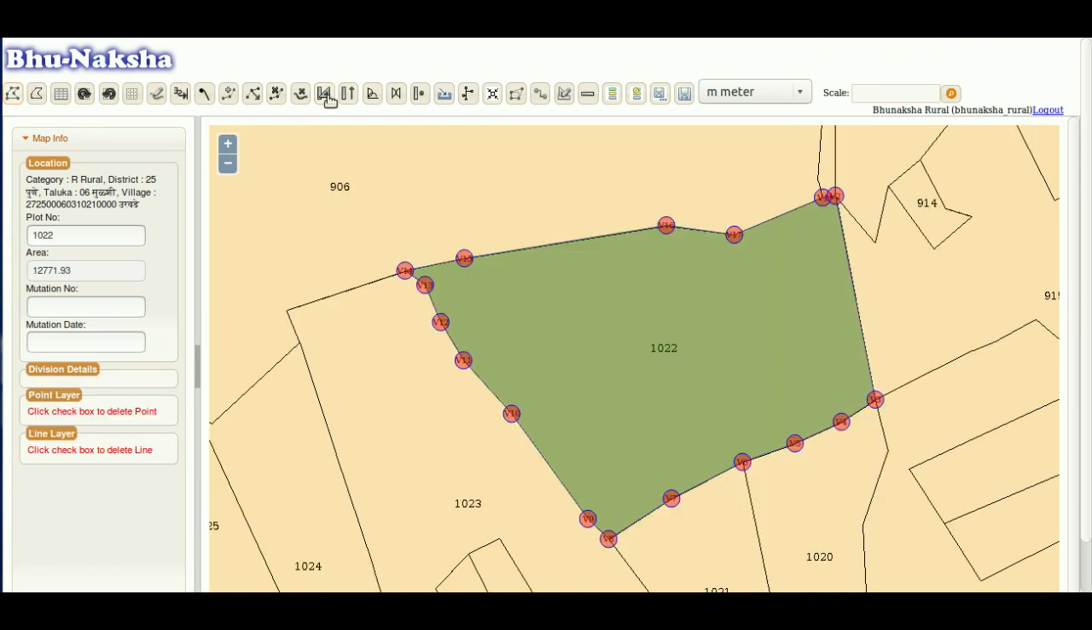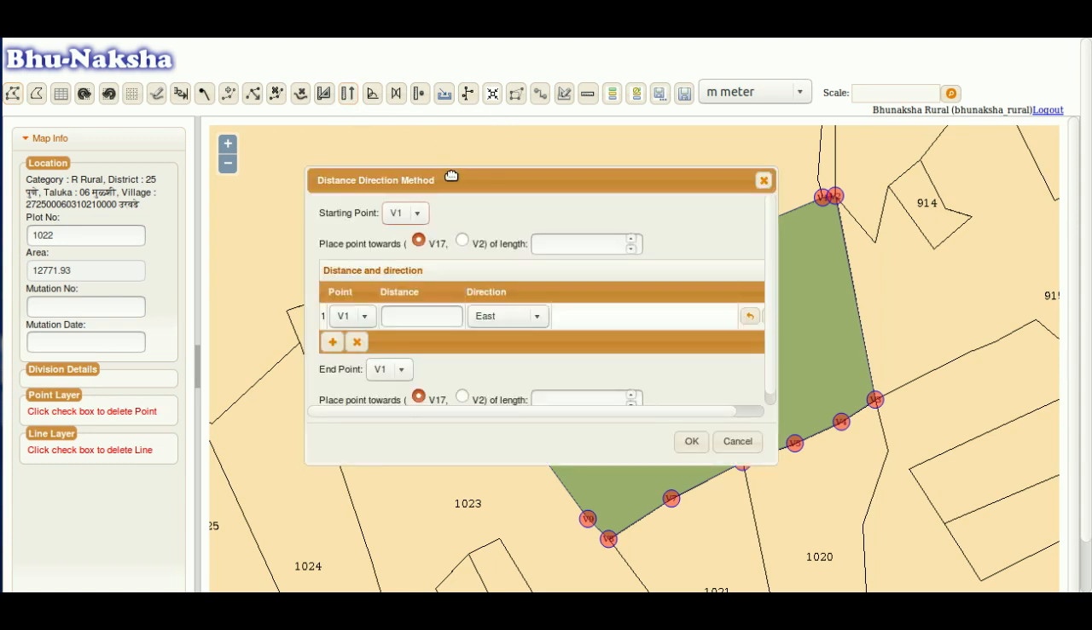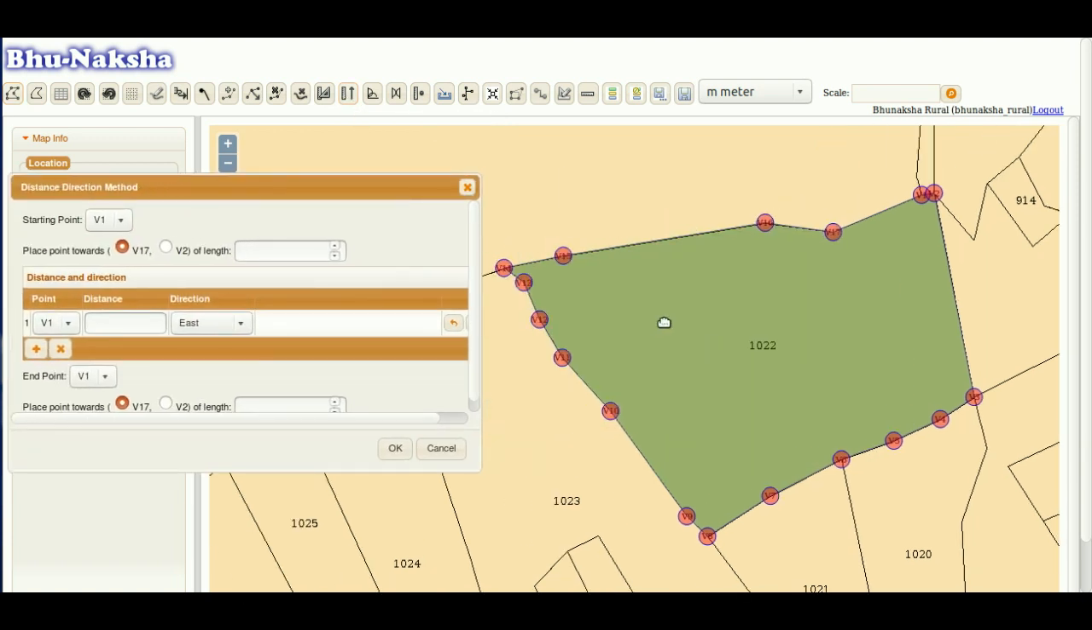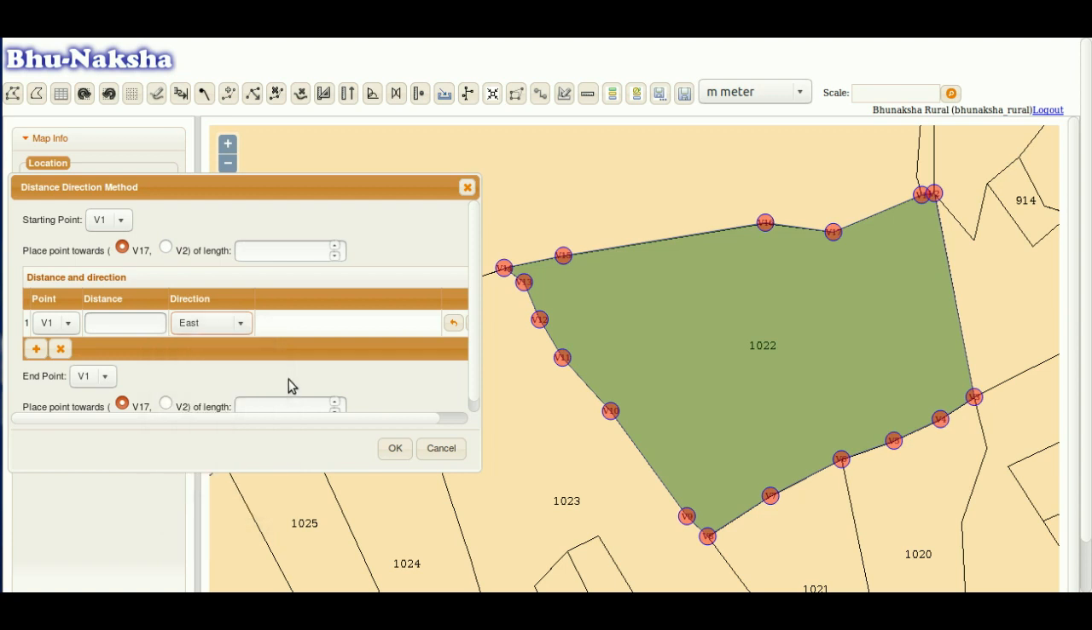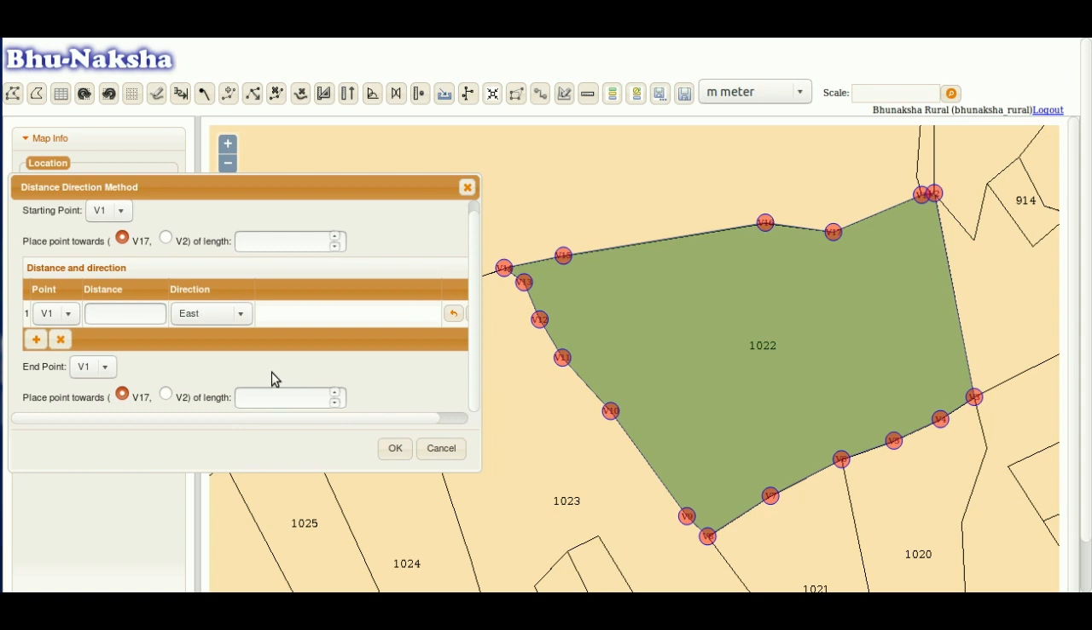Now we have seen this distance angle method. Now there is one more method which is almost similar to the distance angle method, that is the distance direction method. But instead of feeding an angle, we can select directions like east, north, northeast, northwest, and all. So these are prefixed angles. So it is similar to the distance angle method, but instead of angle, we have some predefined angles or directions.